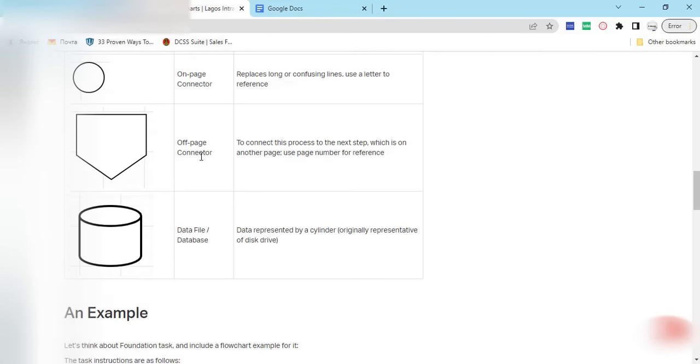So the last symbol here is the data file or database. This represents a disk drive or database where your data are kept. So if there is a need for a disk drive in your process, then you can use this symbol here to denote a disk drive.